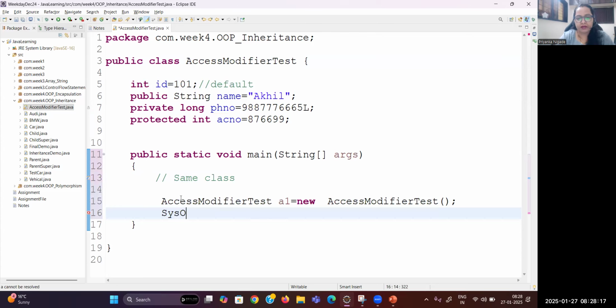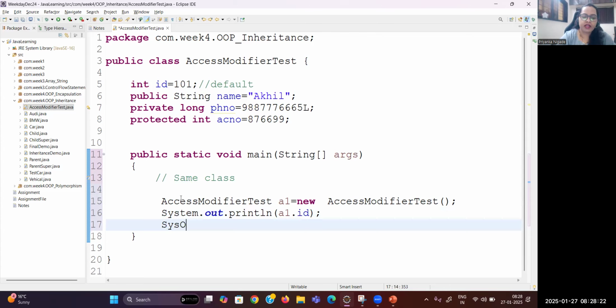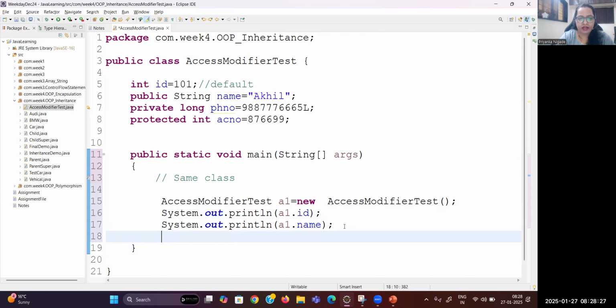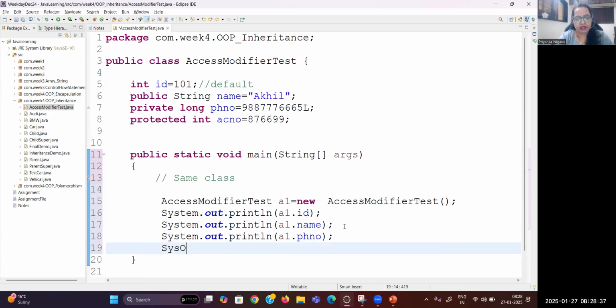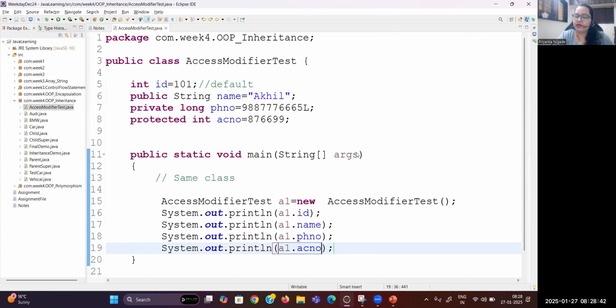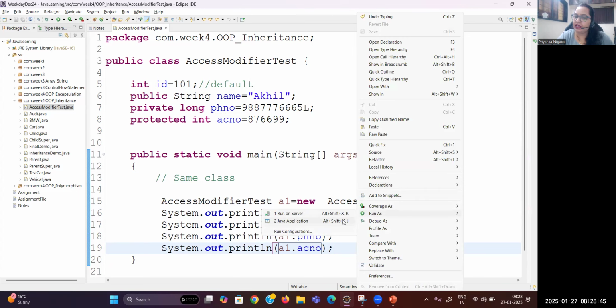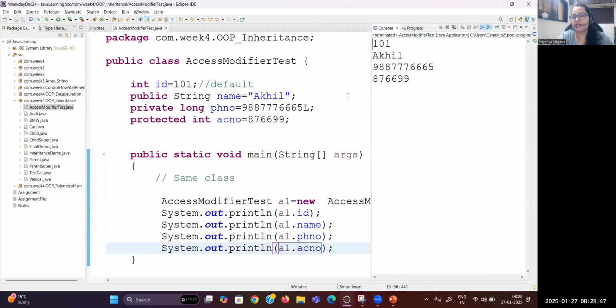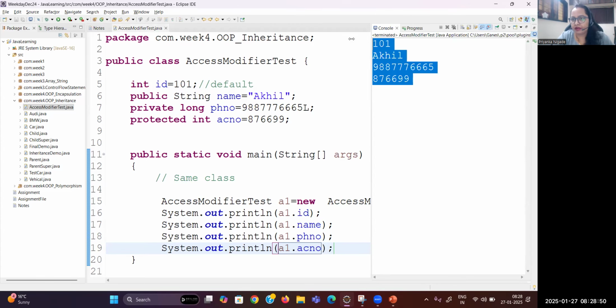So let's try to print it. Suppose a1.id we can access, correct? Then I can access a1.name. Great. Then on the next line, let's access other data. So here I'm trying to access a1.phoneNumber. And in fact, I can access that protected data, a1.accountNumber. So within the same class, if you try to access any public or private data, you can easily access it. Now you can see if I run this, I'm getting everything. Got it? So this entire data I can call.